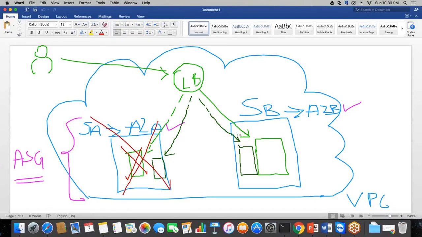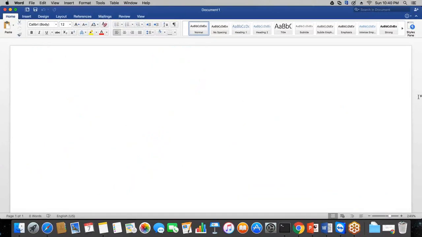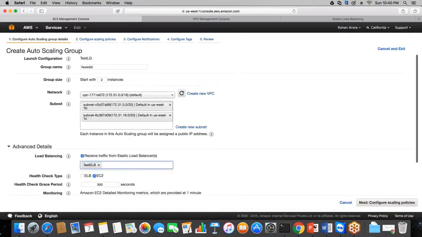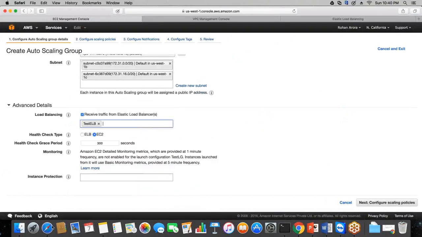What I want to highlight over here is that whether it's an instance failure or an availability zone failure, both the auto scaling group and the load balancer can work hand in hand to facilitate a highly available and fault-tolerant design. That's the reason that I am incorporating the load balancer in this auto scaling group configuration.